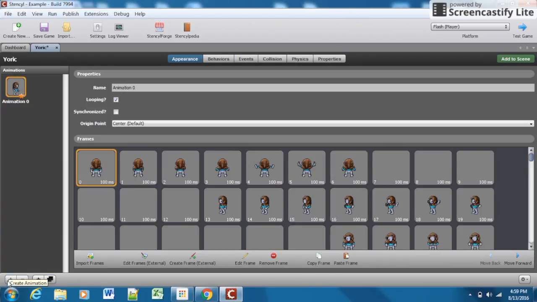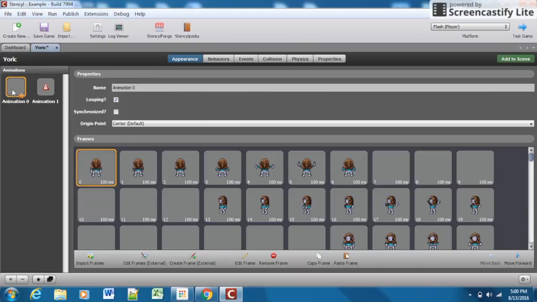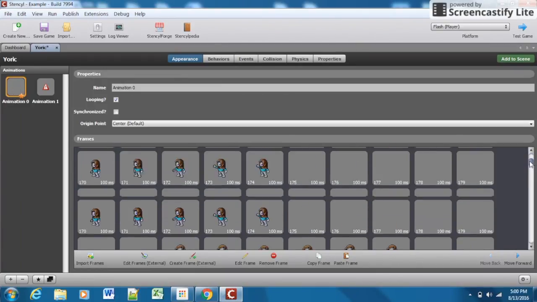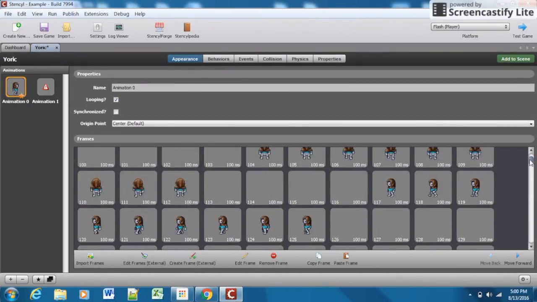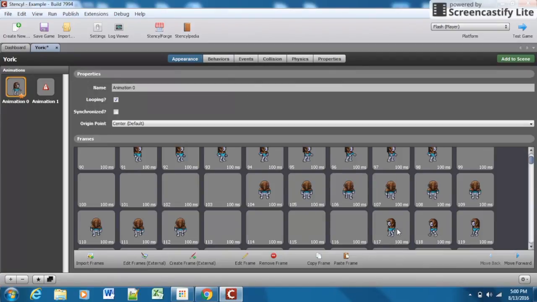Let's build our first animation. Go ahead and click on the plus button at the bottom. You will now see that you have two sets of animations, Animation 0 and Animation 1, but Animation 1 is presently empty. Click on Animation 0 to view all the frames within your sliced sprite sheet. The very first animation that we will build is our walking left animation. Let's start this by locating the frame that starts this animation. In this example, it is frame 117.